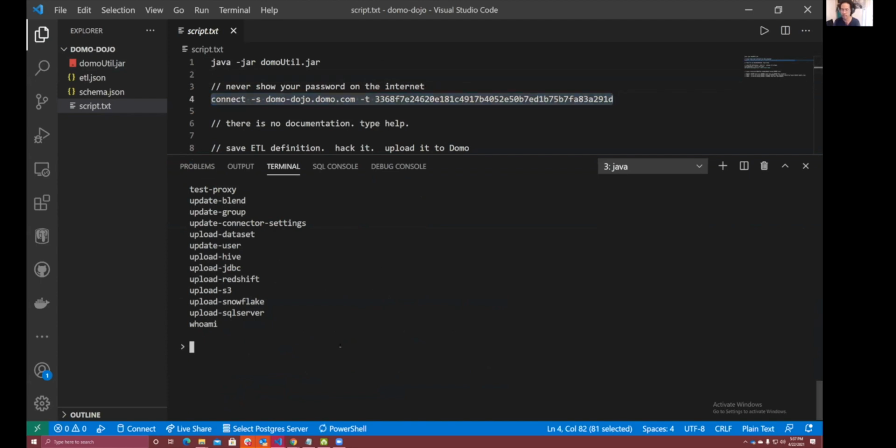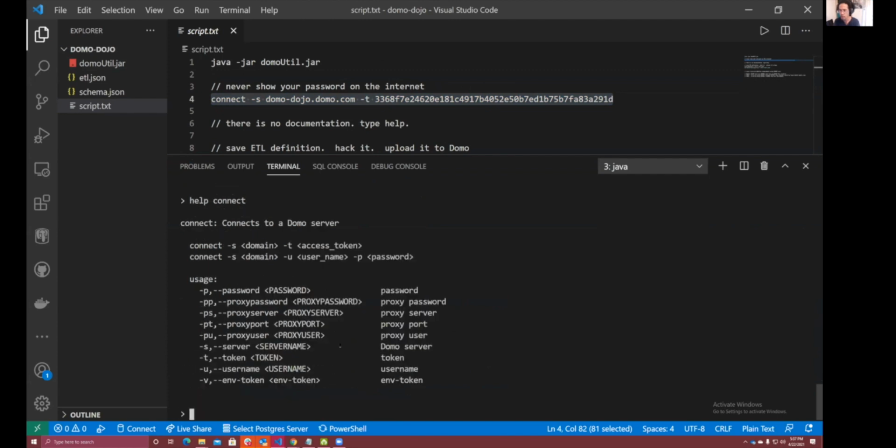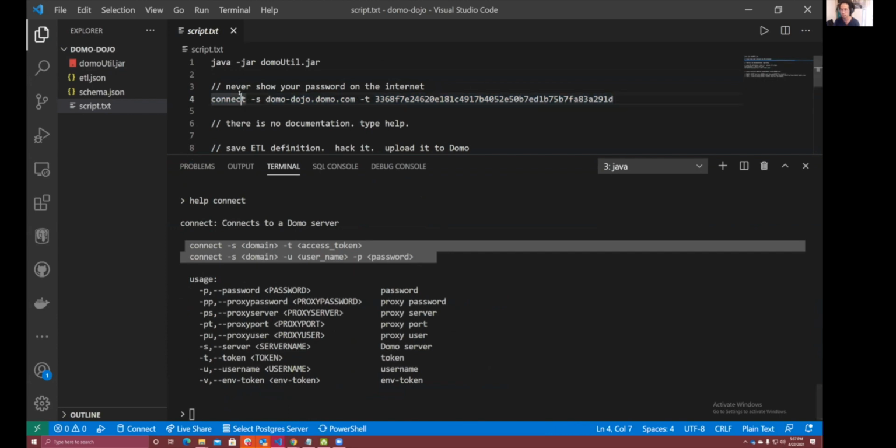The first thing I need to do is connect to my instance of Domo so it knows who I am. I'm going to type help connect. And like I said, it will give you some examples of things that you can do, as well as parameters that you can pass to the connect command.